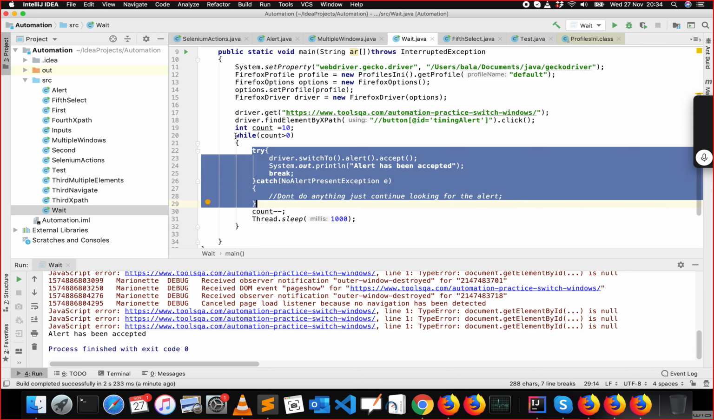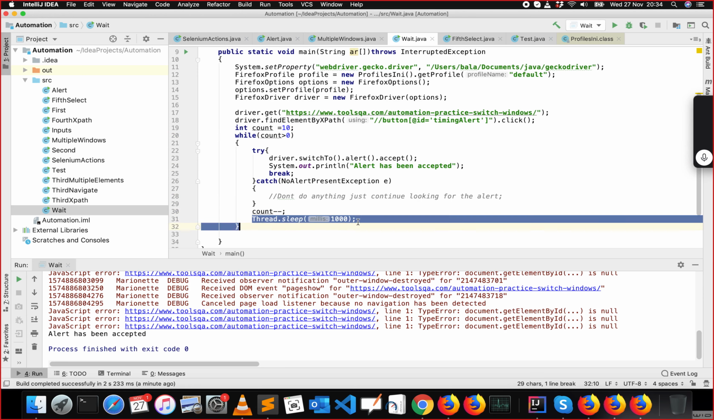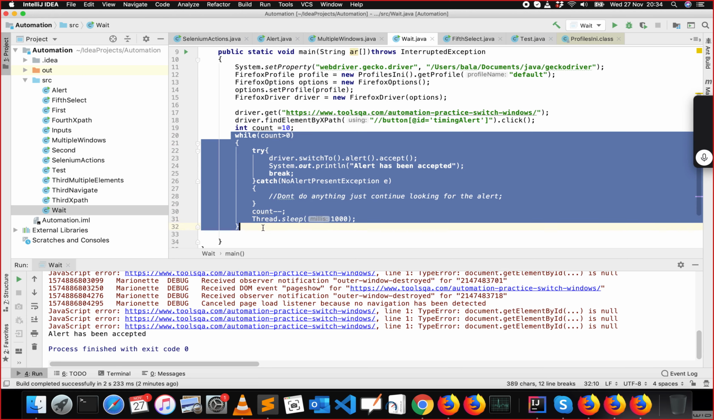So what will happen is, it will come here, count minus minus will happen, it will execute this line, and then it will wait for 1 second, and then it will carry on. So the maximum total wait time can be 10 seconds, because the loop can go for 10 times.